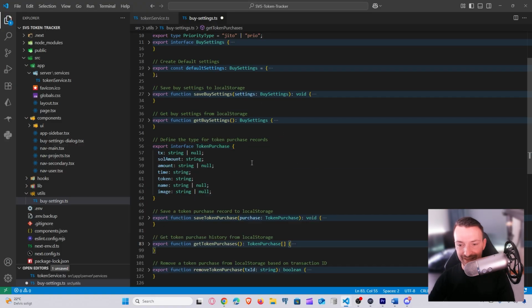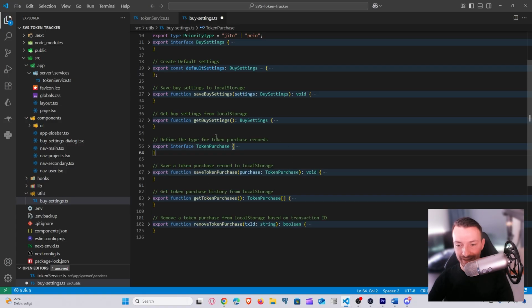So the first thing that I did is create a token purchase interface, which will represent these purchased tokens. And we will have a transaction, the SOL amount, the amount of tokens, the time it took, the token, the name, and the image. And the next thing that we can do is create a save token purchase function, and that will receive a purchase in the format of the token purchase interface.